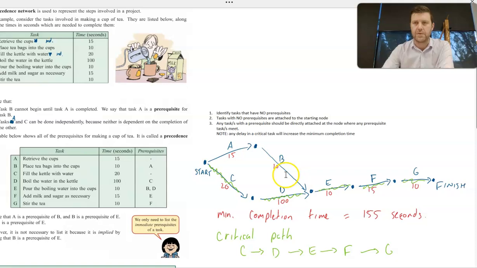Obviously A and B are critical as well, but what we mean by critical tasks is any delay in one of these tasks will increase our minimum completion time. For example, if it takes an extra 10 seconds for task C, which is filling the kettle with water, then my minimum completion time is going to increase by another 10 seconds as well. So important to understand that any delay or increase in time in one of those critical tasks which appear along the critical path will increase my minimum completion time.